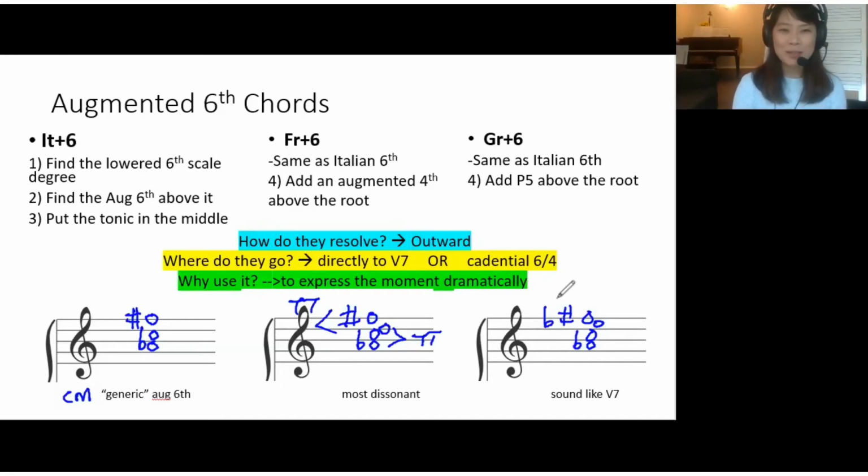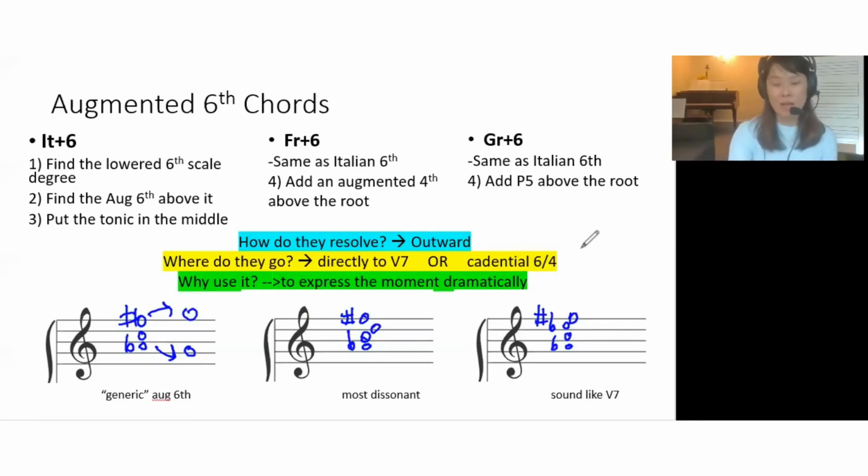So let's compare that again. Italian, French, German. So how did they resolve? Outward, A flat to G and F sharp to G. Right? And where do they go? Directly to 5 or using the key addition 6/4.